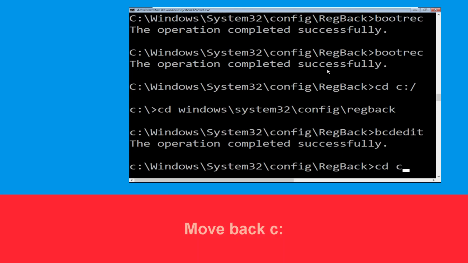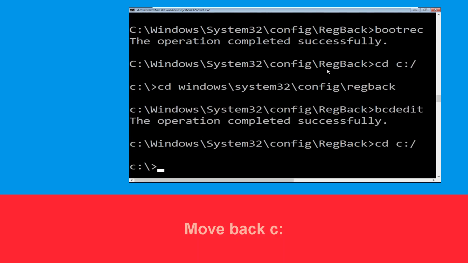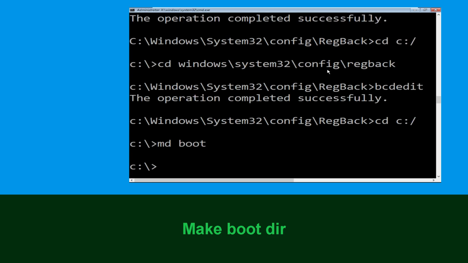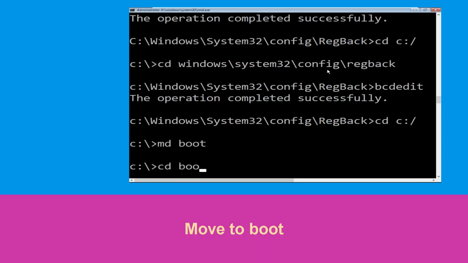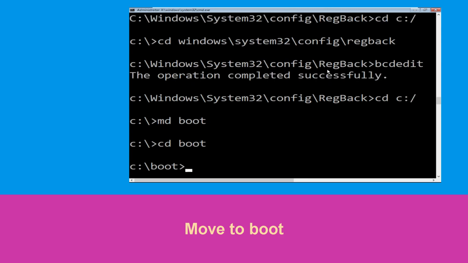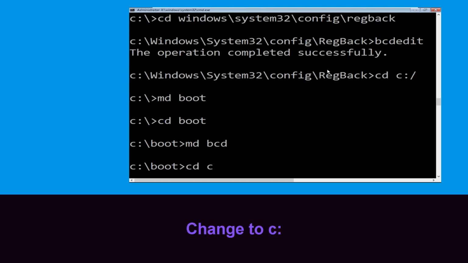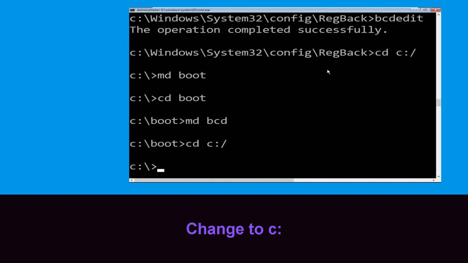Now type cd c:/ and hit enter. Now type md boot and hit enter. Now execute this command. Type cd boot and simply hit enter. Now type md bcd and simply hit enter. Now execute this command. Type cd c:/ and hit enter.